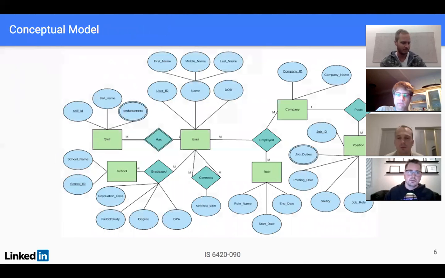Okay, so let's begin with our conceptual model for our database. You can kind of see already it follows along with our profiles that we identified that we needed to break out. Let's start with user, which is in the middle. Each user needs a unique key. Ours is called user ID, and each user has a name, a first name, middle name, and a last name, with a date of birth.